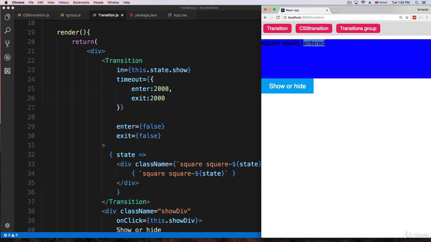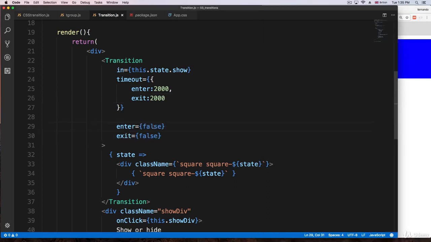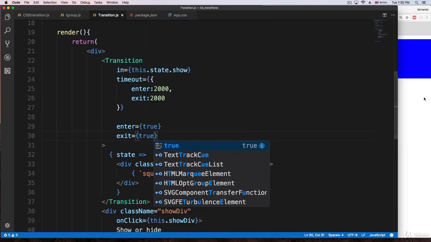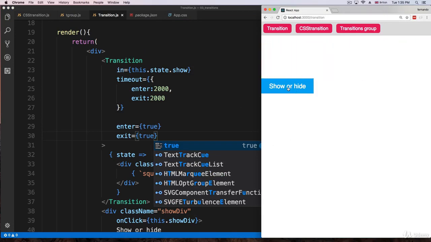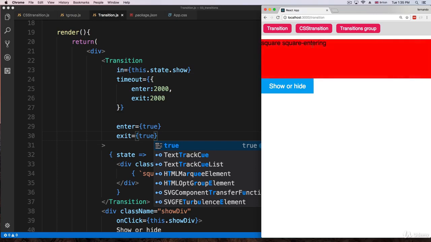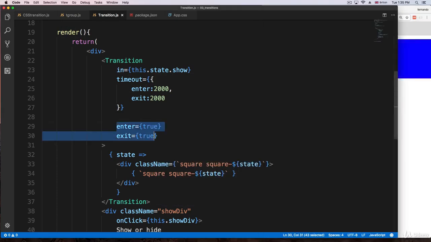So it's only using the square entered, the state of entered or exiting or exit. It's not going through exiting or entering. So this is the main purpose of this. And if I do true, of course, it's going to be using all the states, the entering and the exiting. Exiting, and then it's going to go, and of course, we do the same thing, entering and entered. So this is the main purpose of the enter and the exit.